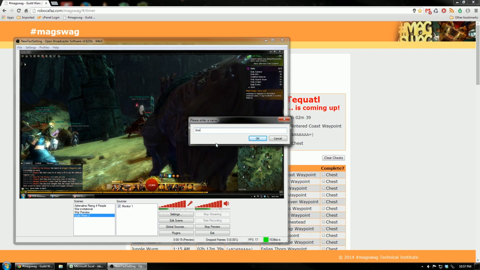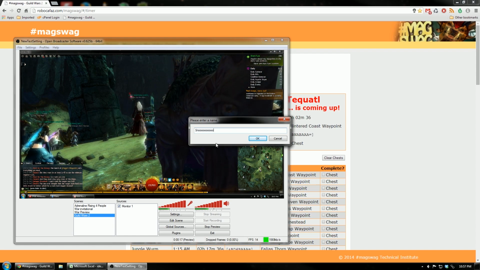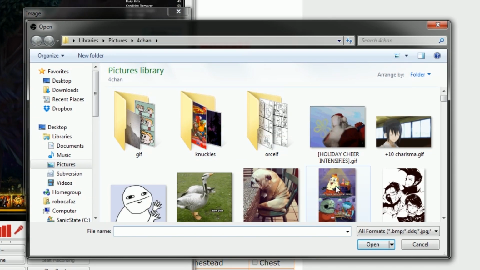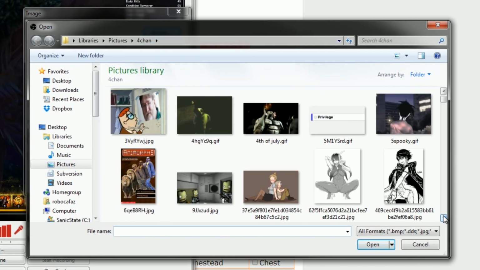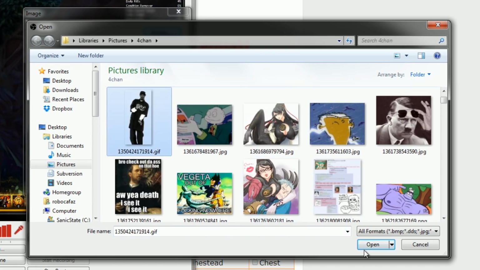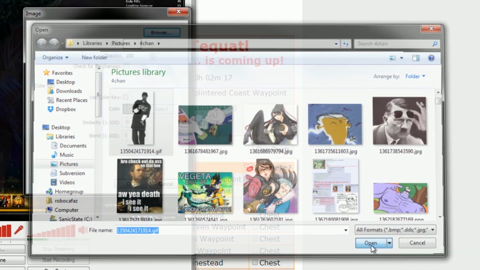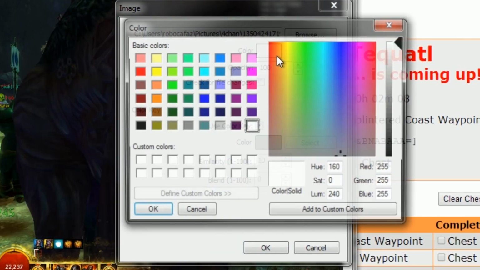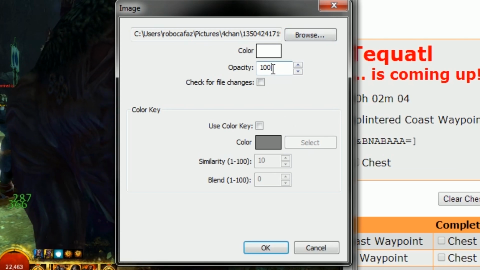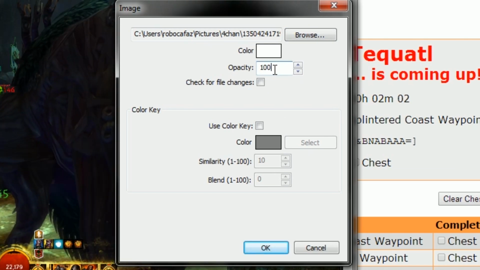Call it whatever you like, something that you'll remember. In this case, I'll call it Snoop. And go click Browse and go find yourself a nice picture. In this case, I'm going to grab my animated GIF of Snoop Dogg dancing. If you change the color, that'll change the tint of it. Keep it as white to restore the original colors. You can set the opacity, and that's just how transparent it'll be.